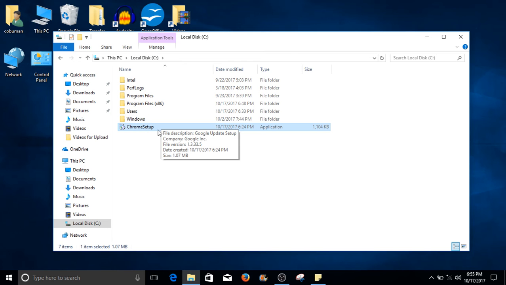So user comes through and tries to install this. And of course it kind of goes without saying that you shouldn't do this unless it's approved by your company as a secure application. So be mindful of that.